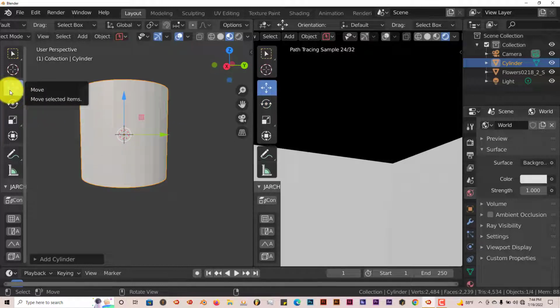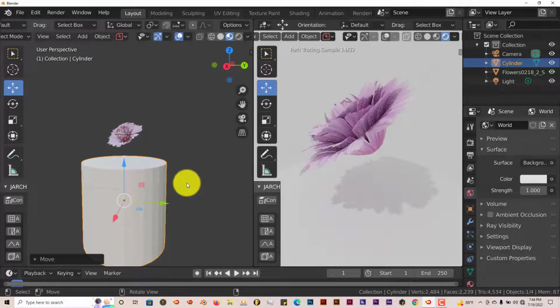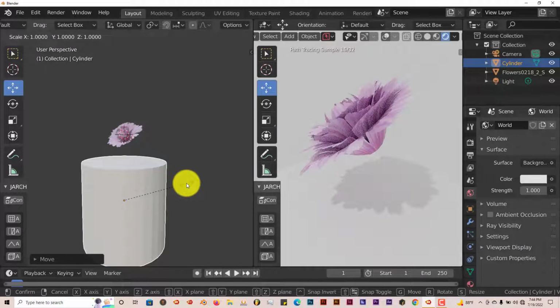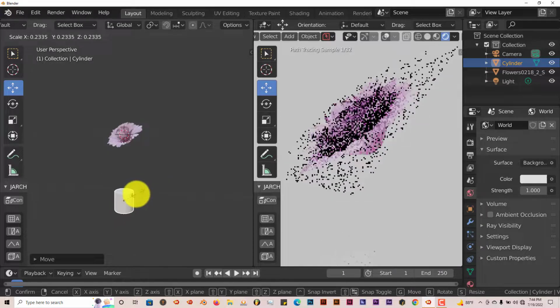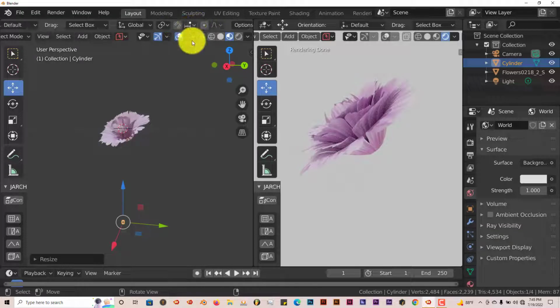Let's choose our move gizmo by left-clicking on that icon there. Let's pull this down, and we're going to scale it. Press S on your keyboard and just drag it in until it's roughly the size of a stem. Let's turn off our proportional editing. Oh, that's already off. If it's on, just click in there to turn it off. We didn't want it to affect the stems at this point in time.